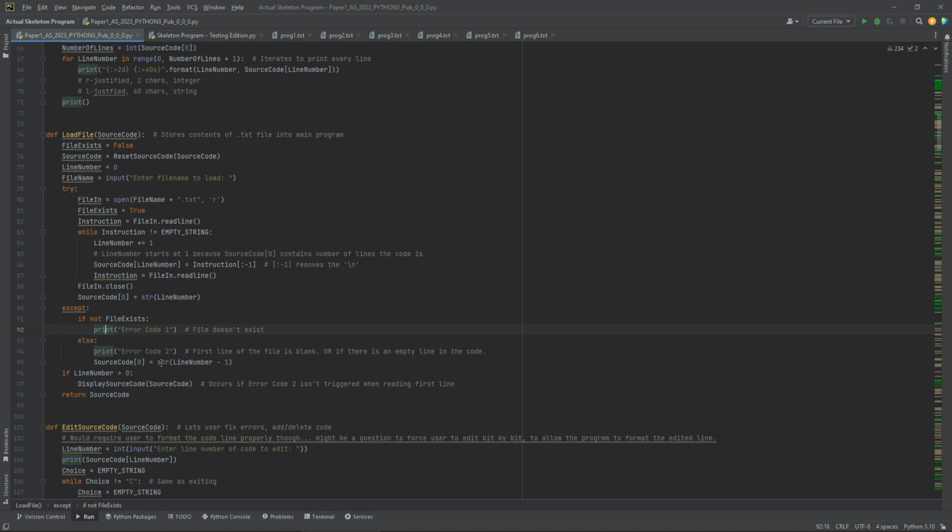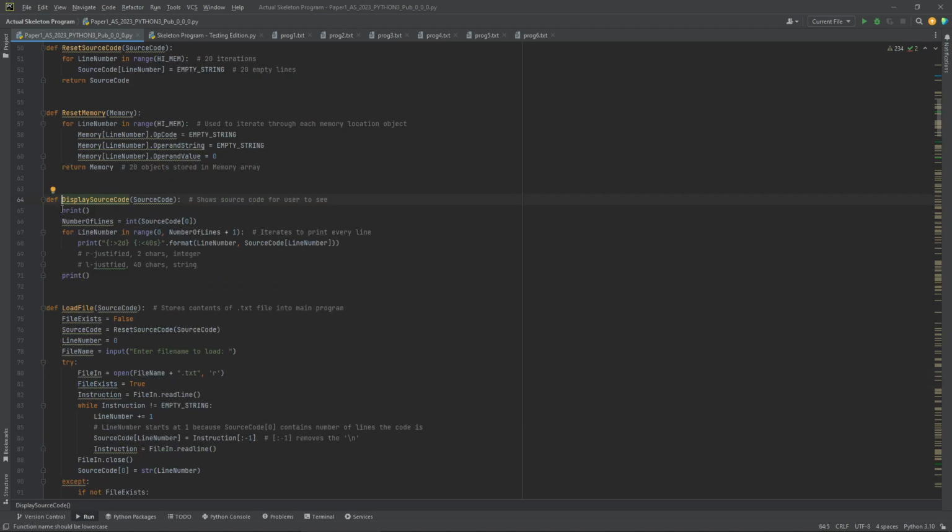So that's why you're doing this. And it's a string because the source code array is storing string formats. So that's how that is working. Let's go to display source code. You're printing a new line just for formatting to make it look nice.